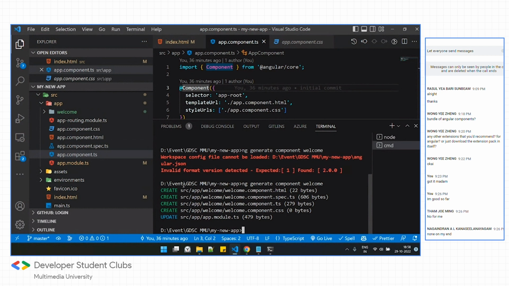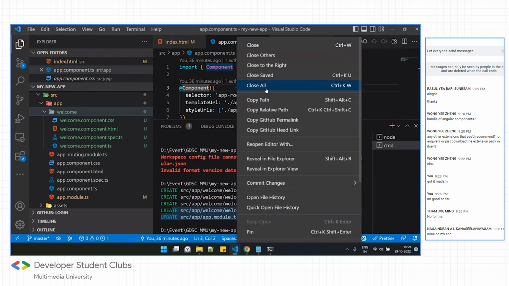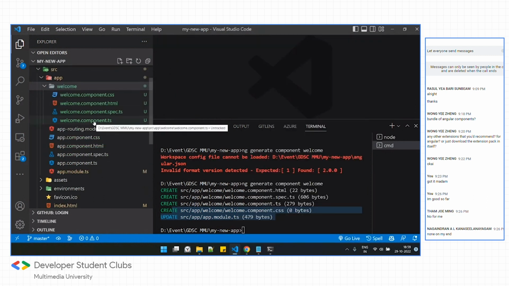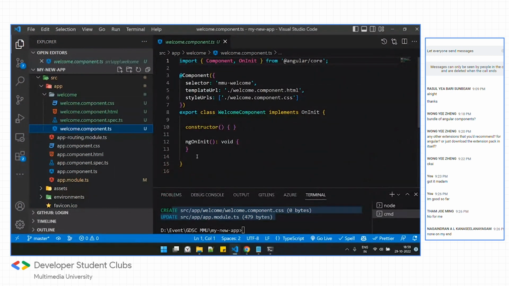So what it has done is our Angular CLI created 4 files. Let's see. Okay, so it has created these files, right? This folder it has created, and inside that there is one component. So what we are expecting from the component is this component. Forget about it for now.